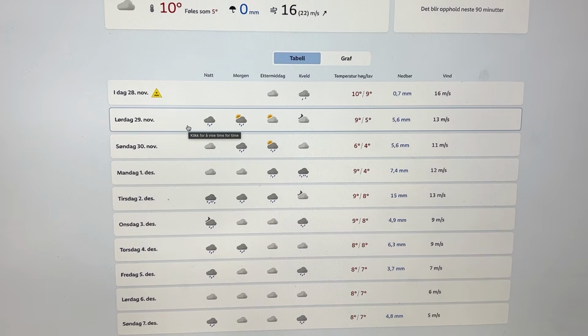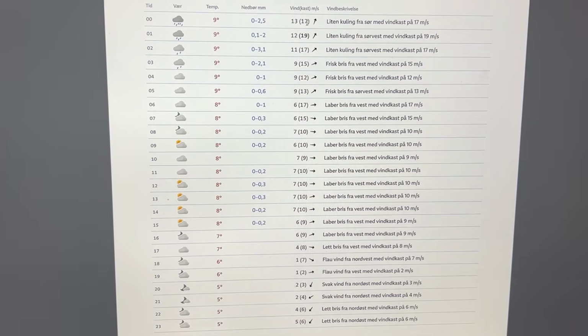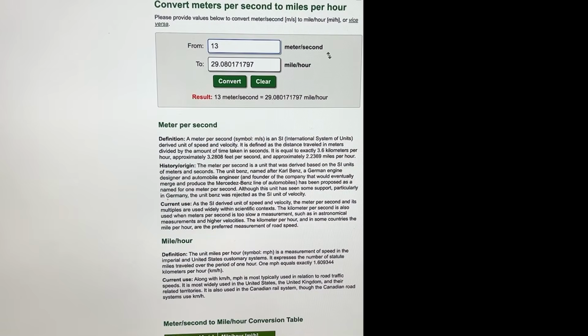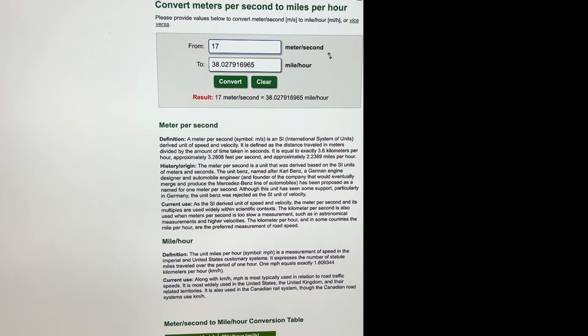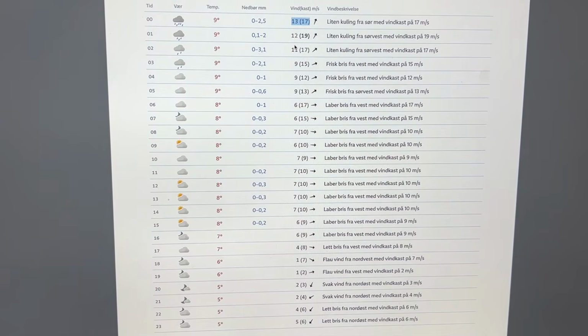What I look for when I'm fishing is wind speed. Unfortunately, it's in meters per second here, but 13 meters per second constant wind, with 17 meter per second gusts. If I want to check miles per hour, I just use a unit converter. 13 meters per second is a 30 mile an hour wind with 17 meter per second gusts, which is a 38 mile an hour gust. So this to me is not good fishing conditions, along with rain.